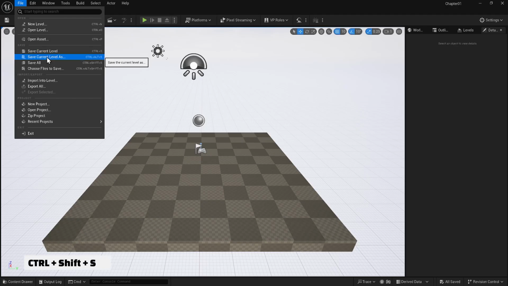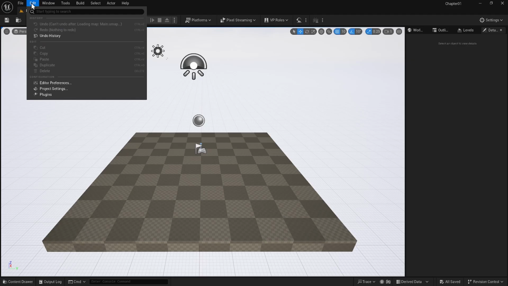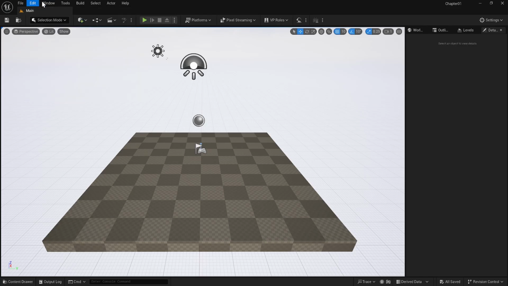Ctrl+Shift+S is going to save any changes that we made anywhere in the project, which is very handy as well. Also, under Edit, you will find all the usual editing options, including copy, paste, duplicate, and delete. The shortcuts for most of them are similar to those in other software, like Ctrl+C for copy, Ctrl+V for paste, and Ctrl+D for duplicate. So it's pretty similar to other software you are familiar with.